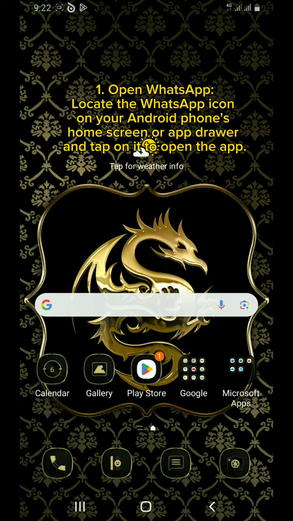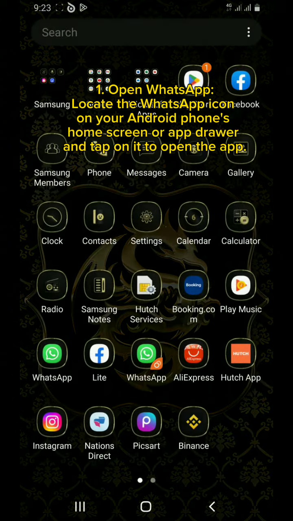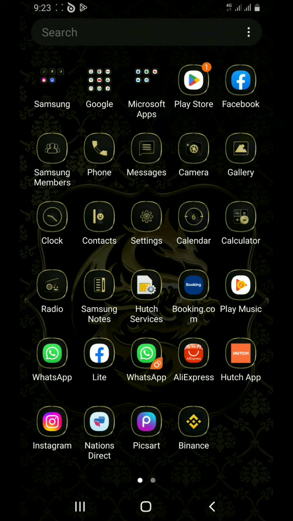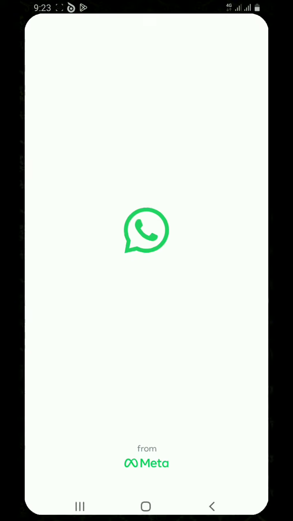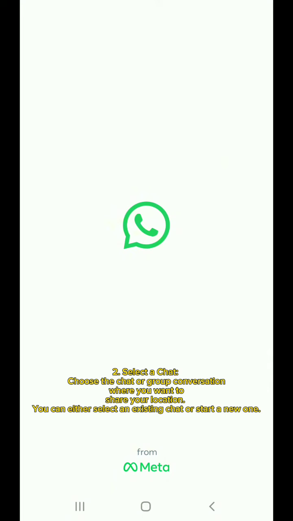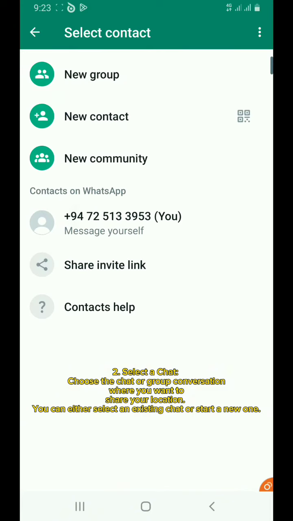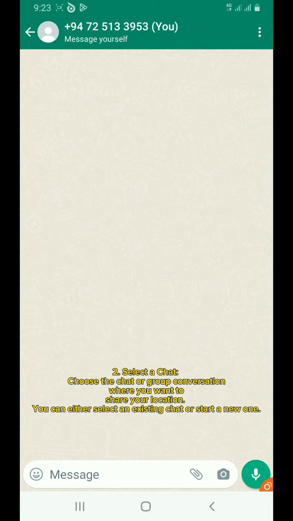1. Open WhatsApp. Locate the WhatsApp icon on your Android phone's home screen or app drawer and tap on it to open the app. 2. Select a chat. Choose the chat or group conversation where you want to share your location. You can either select an existing chat or start a new one.